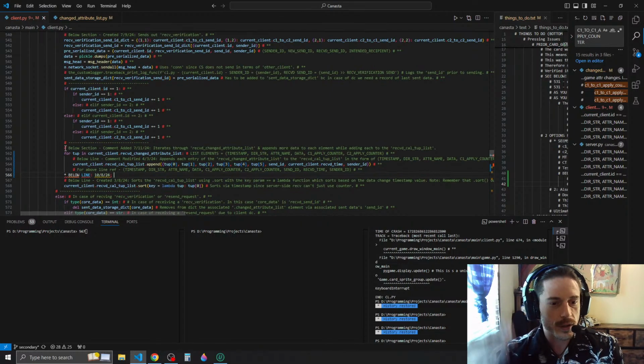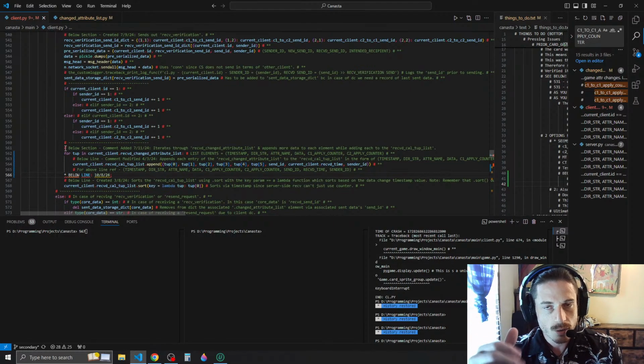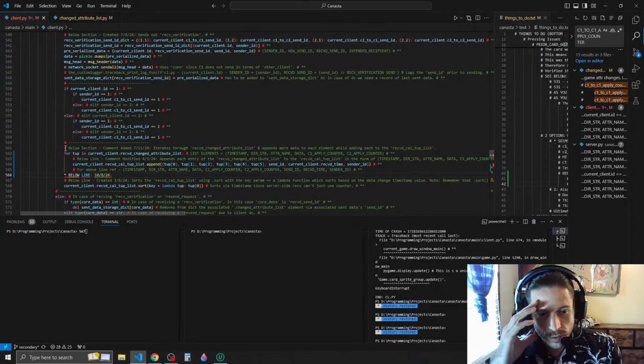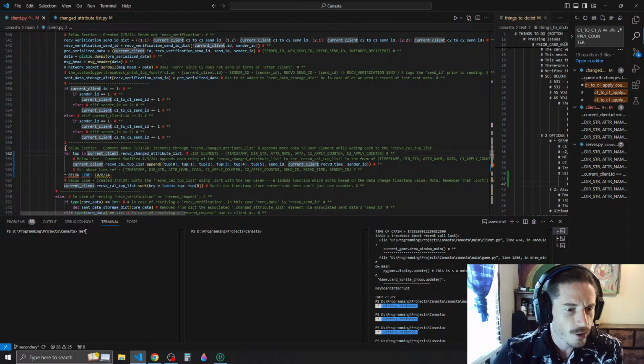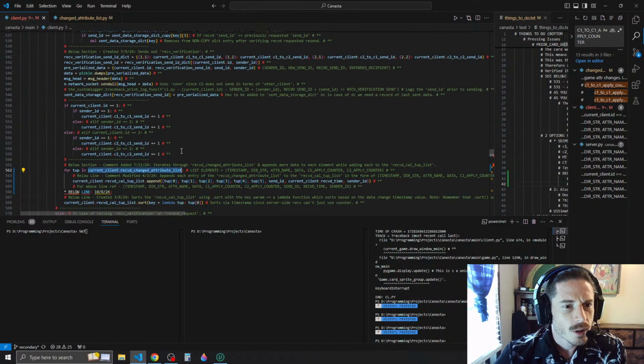Now, does that sent change attribute list include all the data changes? No, because client 1 handles all shared object data changes, and it handles anything that pertains to client 1. Client 2 thread handles all things that are not shared and are client 2. So this received change attribute list right here, let's look for that, where we assign it.